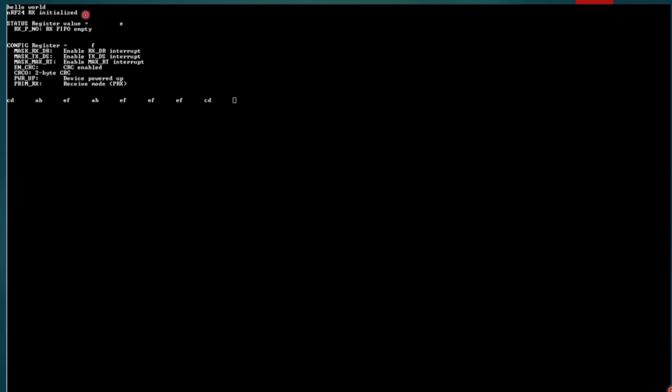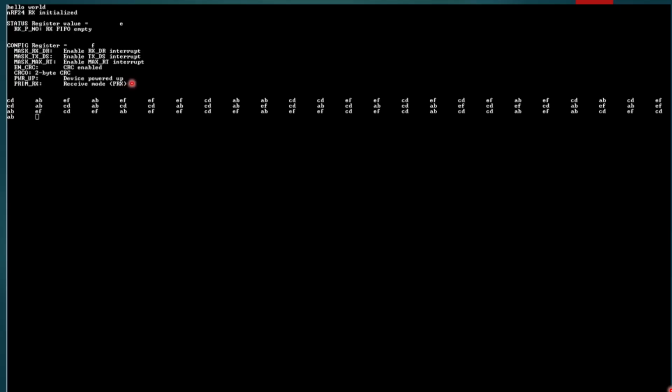So here we have our hello world. The device got initialized, and here is the status register. This is a 0E, which means the receive FIFO is empty. That's what I would expect. In the configuration, the masks RX, TX, and MAX are all enabled. CRC is enabled, CRC is 2 bytes, power up, and the device is in receive mode.